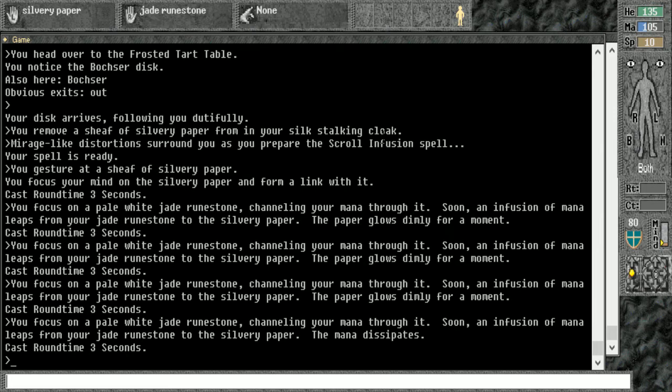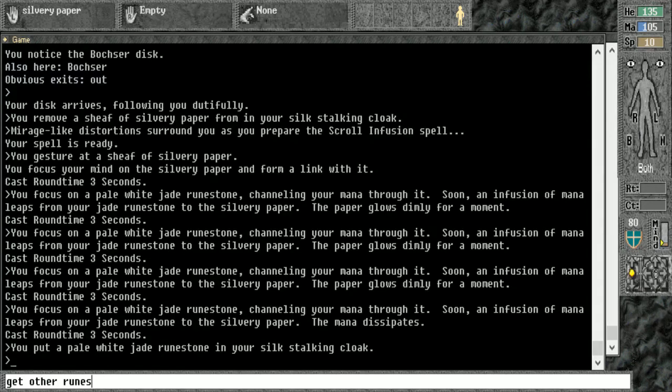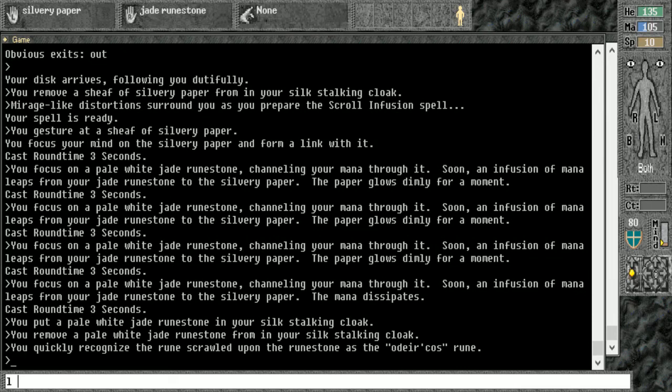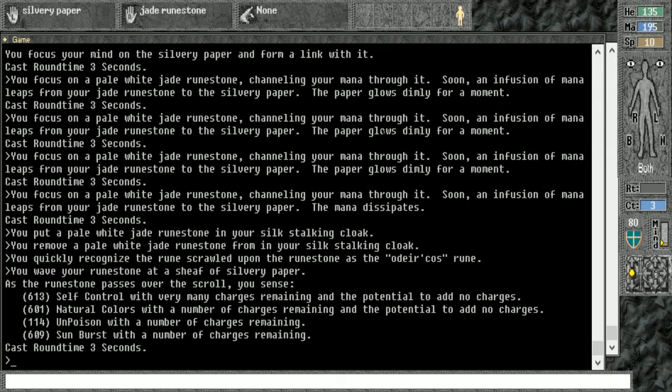So, get other room, read room. Oh, that's right. My paper. So yeah, we have fully charged our 613 spell on our scroll with very many charges remaining. Very, very many, which is 20 or more charges, which to my knowledge is the highest you can get with an Aglonar runestone. So it looks like I was successful.